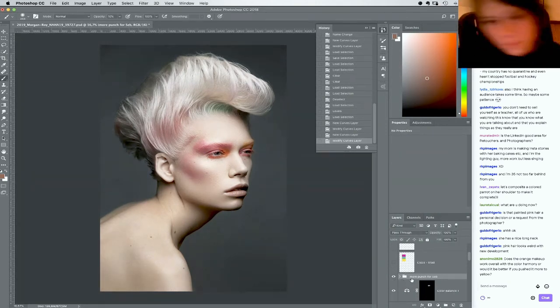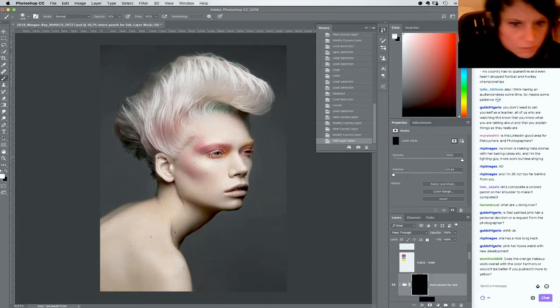I think it's a bit too metallic for what I wanted. So maybe I'm going to hide it.